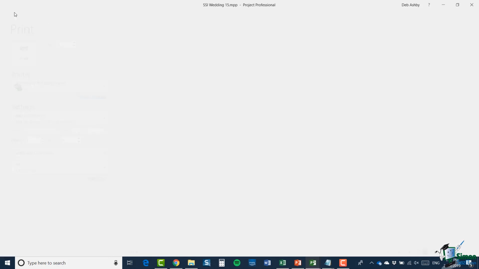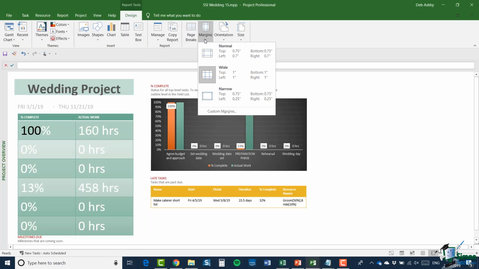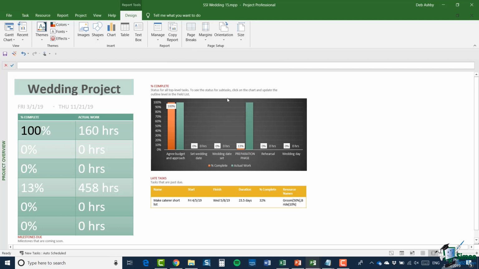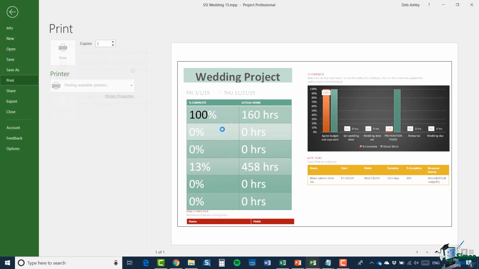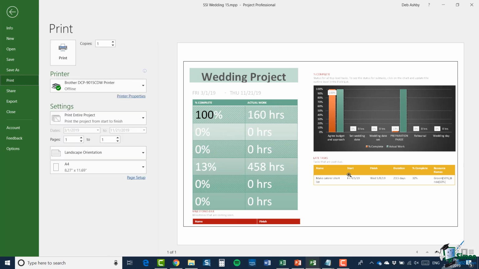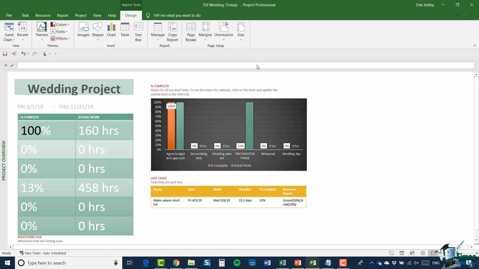So you might go back and you might decide to set those margins to narrow and then check. And I can see that, yes, that looks a lot better. It's now fitting everything onto that page. So you can adjust these settings as suited. So they're the main options when it comes to the design of the report overall.